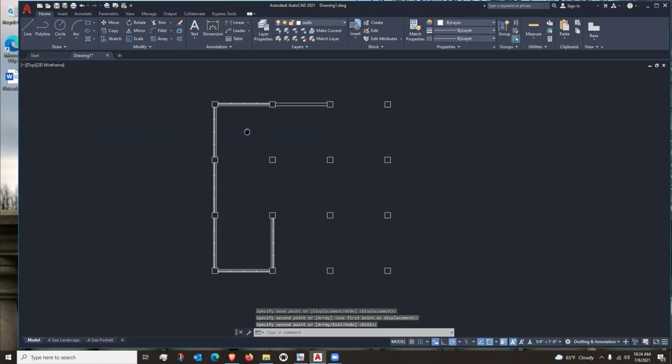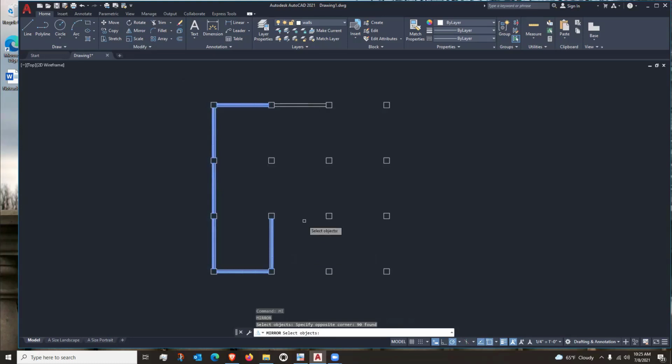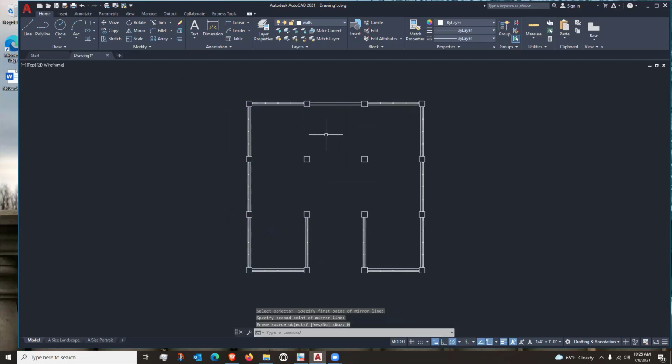Okay, got that. So now let's just mirror what we've got on this side to this side. So I'll type mirror, MI, and I'll choose all of that glazing right there, and I'll go to that midpoint, come down. Erase source objects? No. And there I've got 90% of my building complete.